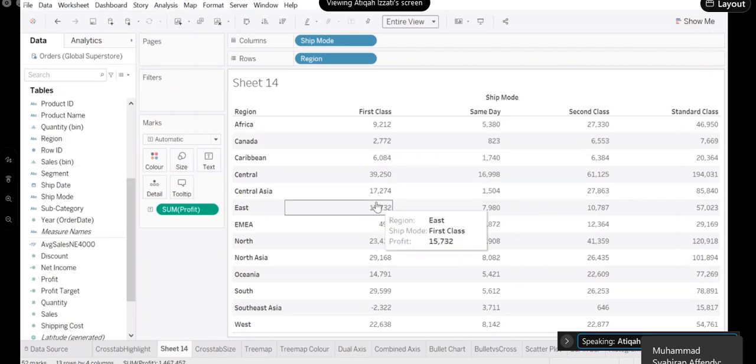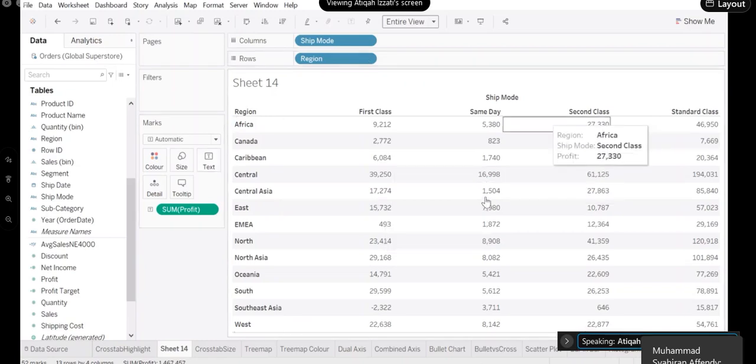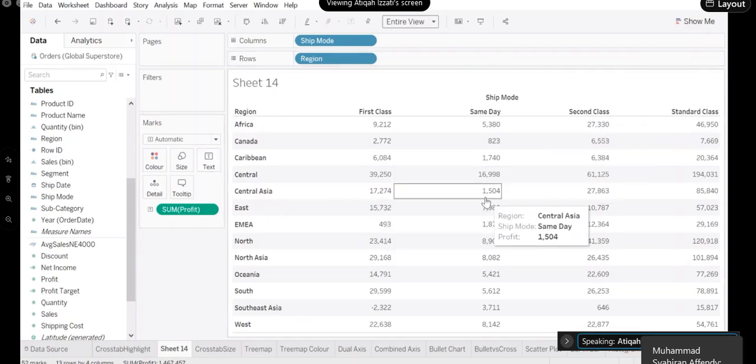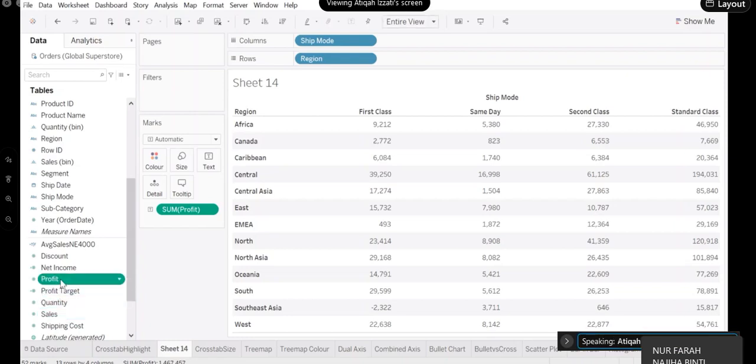So we want to put color. We want to make it into a highlight table. Sekarang ni dia baru text table. We want to change it into a highlight table. So what should we do? Profit ni kita nak drag ke mana? Which mask card? Color. Thank you, Nakyude. So the profit, we drag it to color.